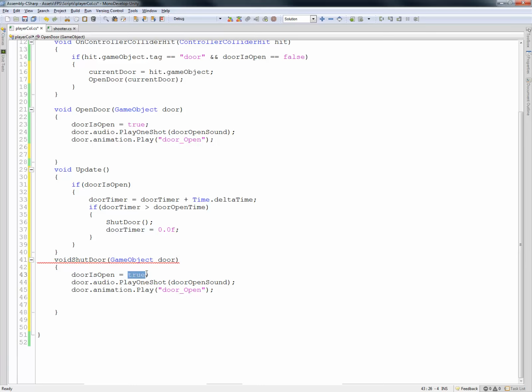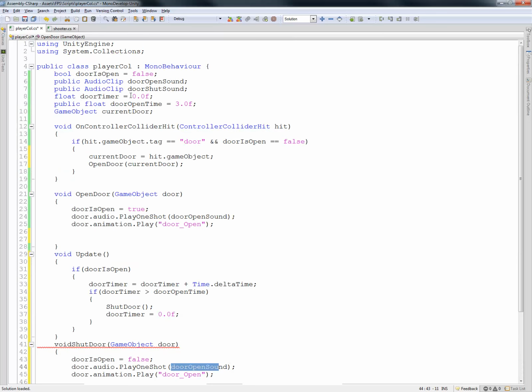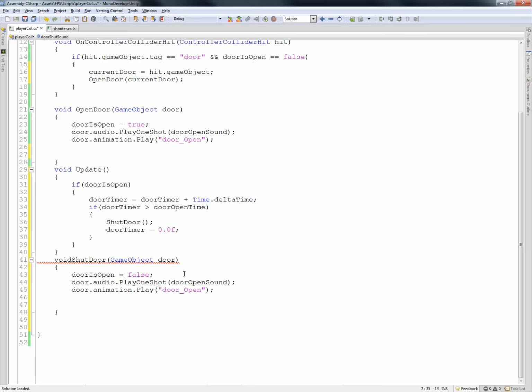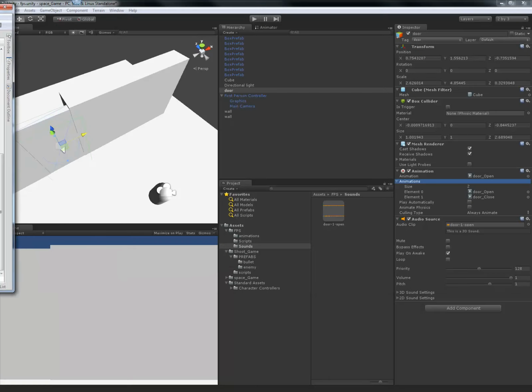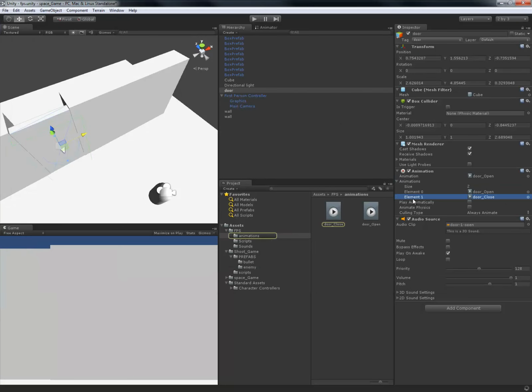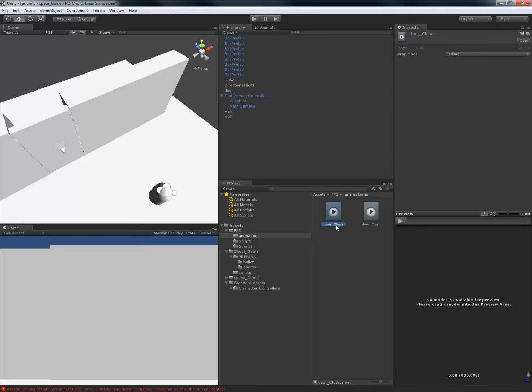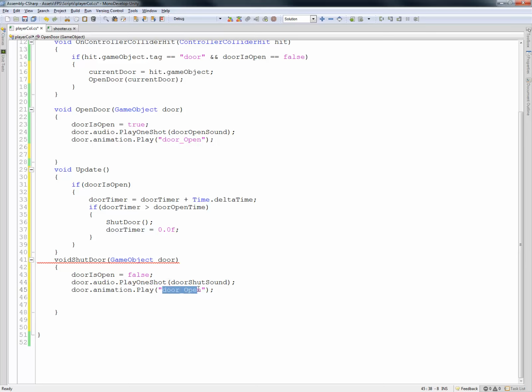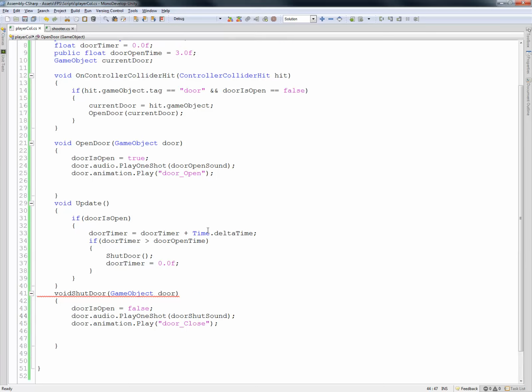I'm going to set this to false because we want to make sure that now we know that the door is not open. We're going to look for a different sound, which is door shut sound. And then instead of door.animation play door open, I'm going to select door close here, highlight this, paste it in here, save that, and let's space this out so we don't have an error there.